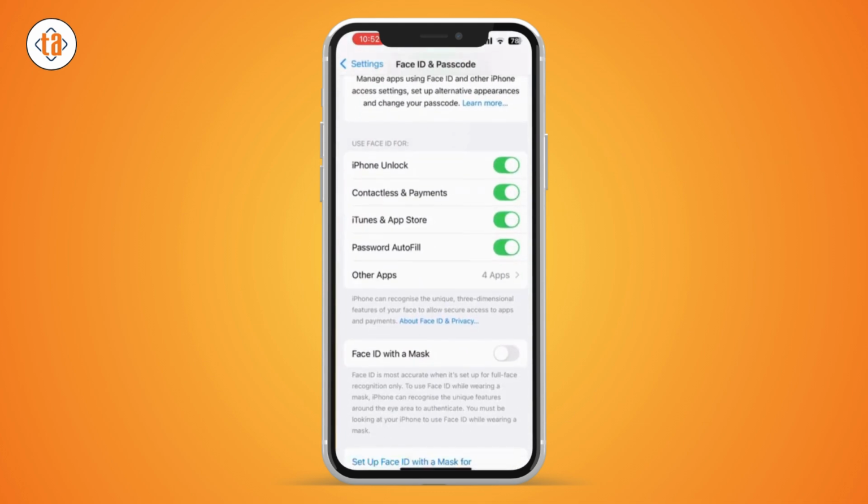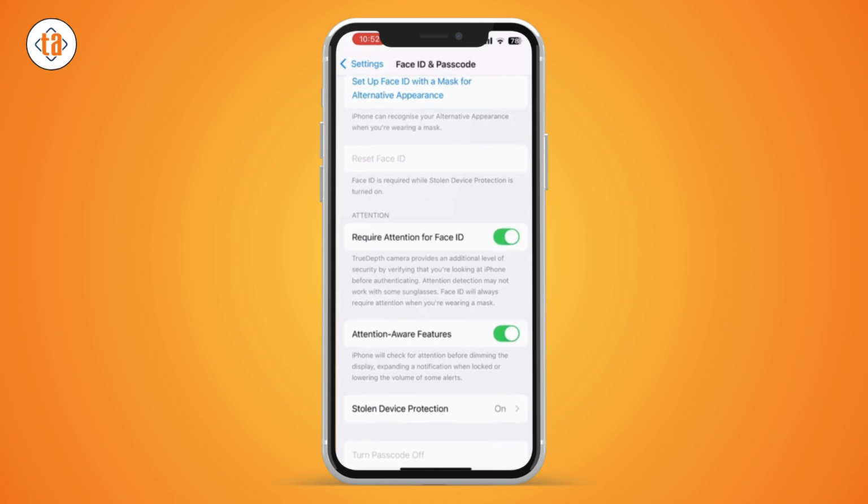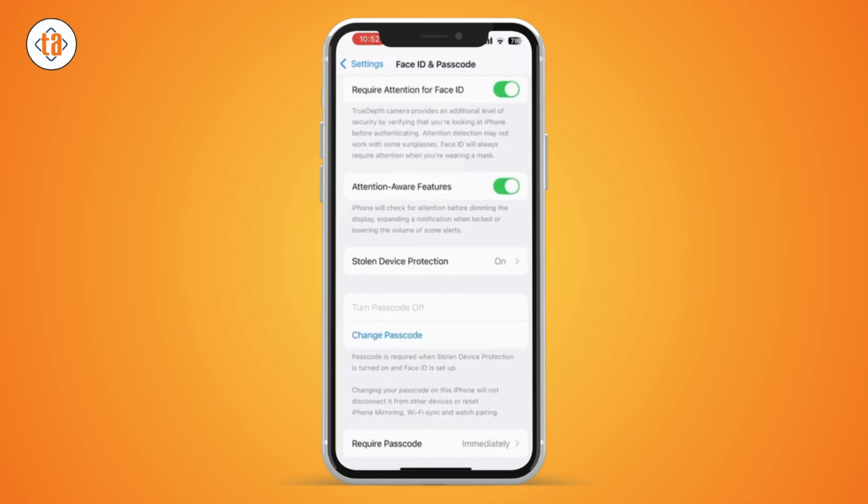After entering, here you will have this kind of interface. Now you will have an option of turn passcode off. So this is grayed out and you won't be able to turn it off, right?